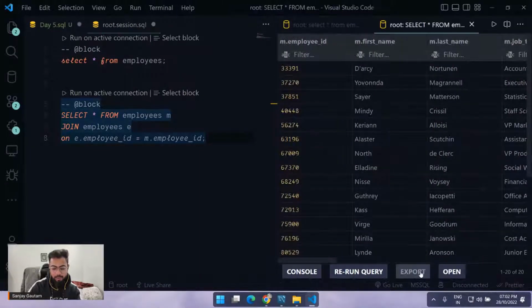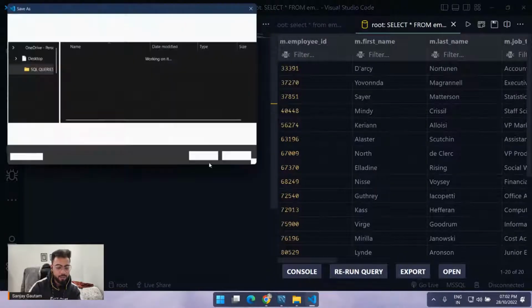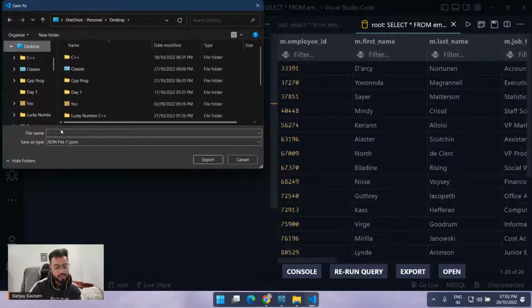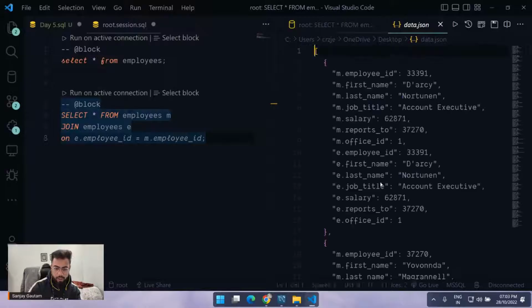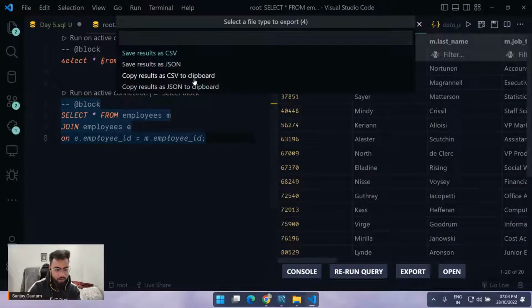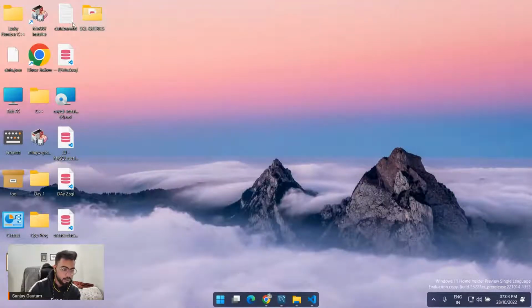I can basically export it. If you want to export it, you can export it as JSON. So I'm just going to export it on the desktop here. This is all you can also do. Okay, and that's all exported. I think you can also export it for Excel as well, but not right now. So our data is here.